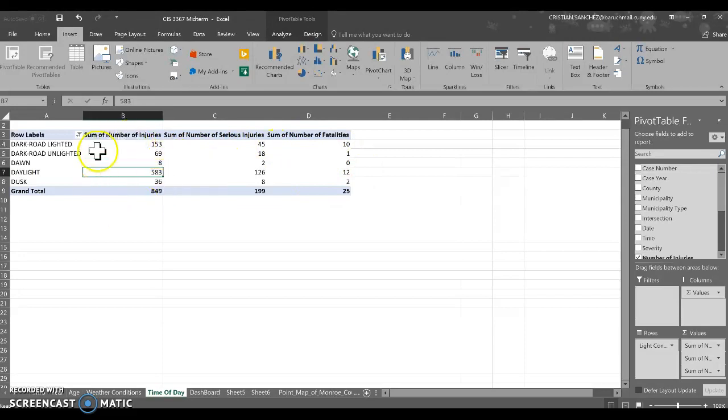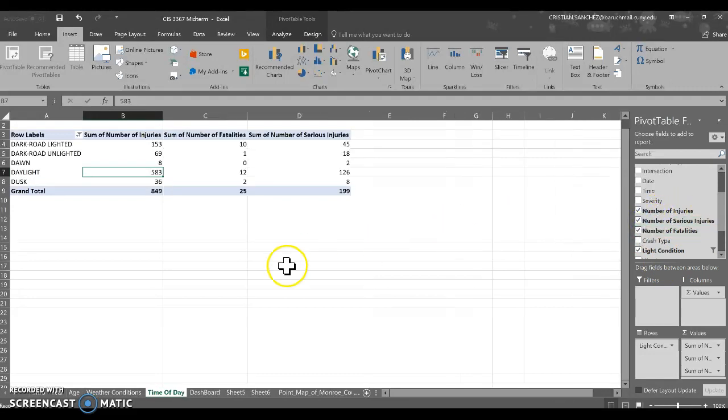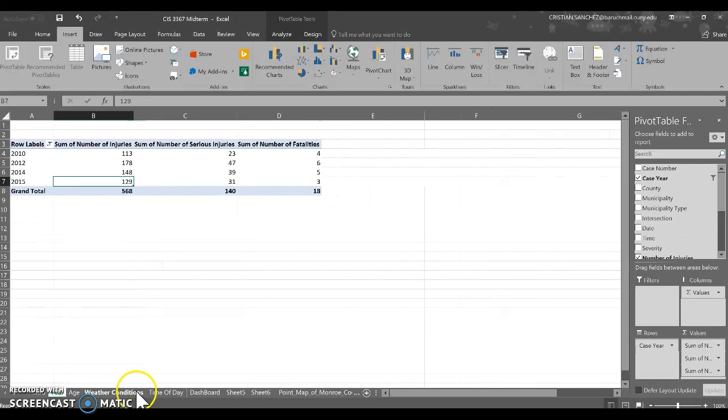If you just wanted to show injuries, you would just show injuries and you would unclick these, and they would kind of just disappear like that. But I kind of wanted to show everything, you know. So that's how you make the tables pretty much.